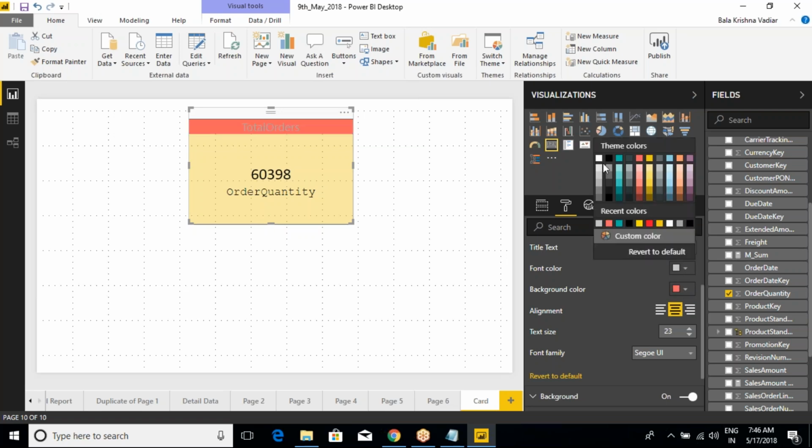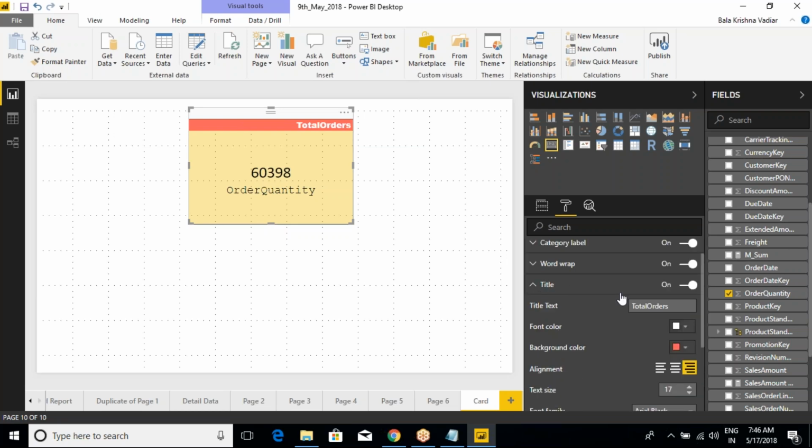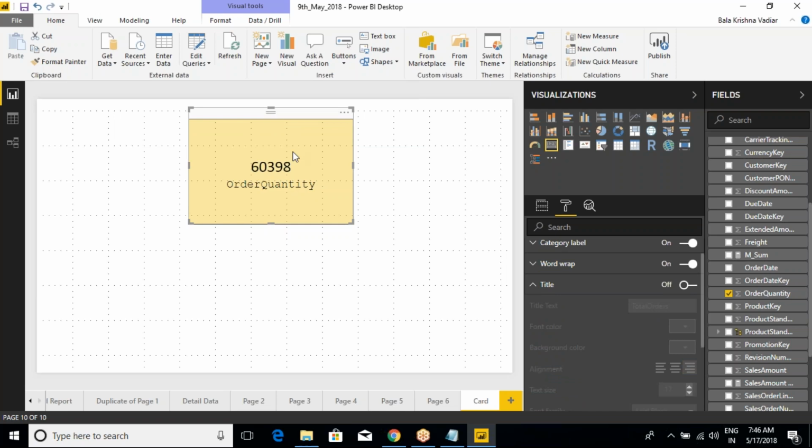Font color I will make white, and the family I will make thicker. Now reduce it a little bit. Now it is okay for me. It looks decent now. Now left element, center element or right element, that is about the text alignment. Still, you can enable and disable it if you don't like it.